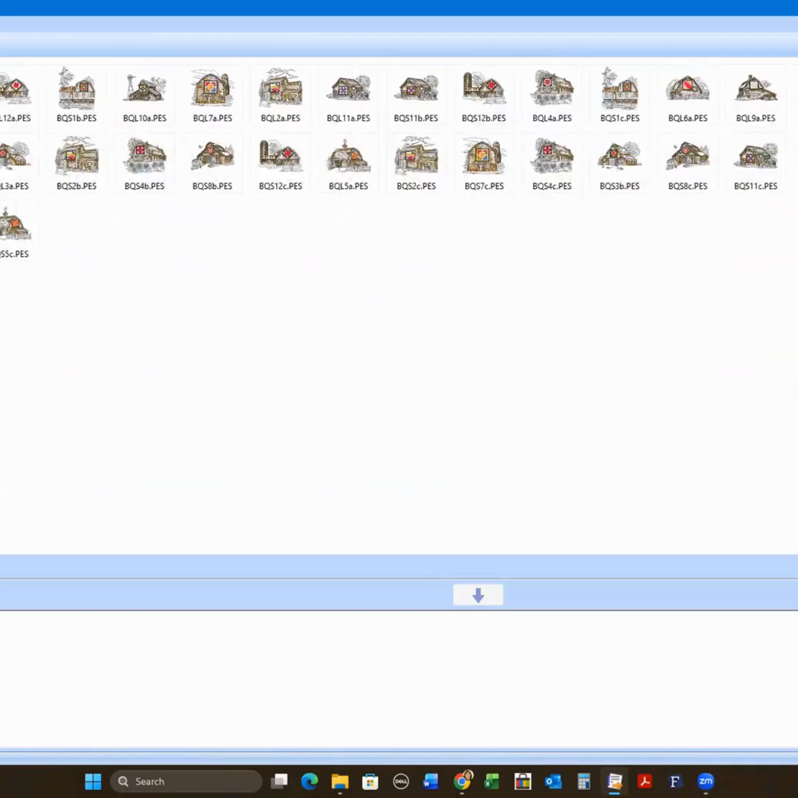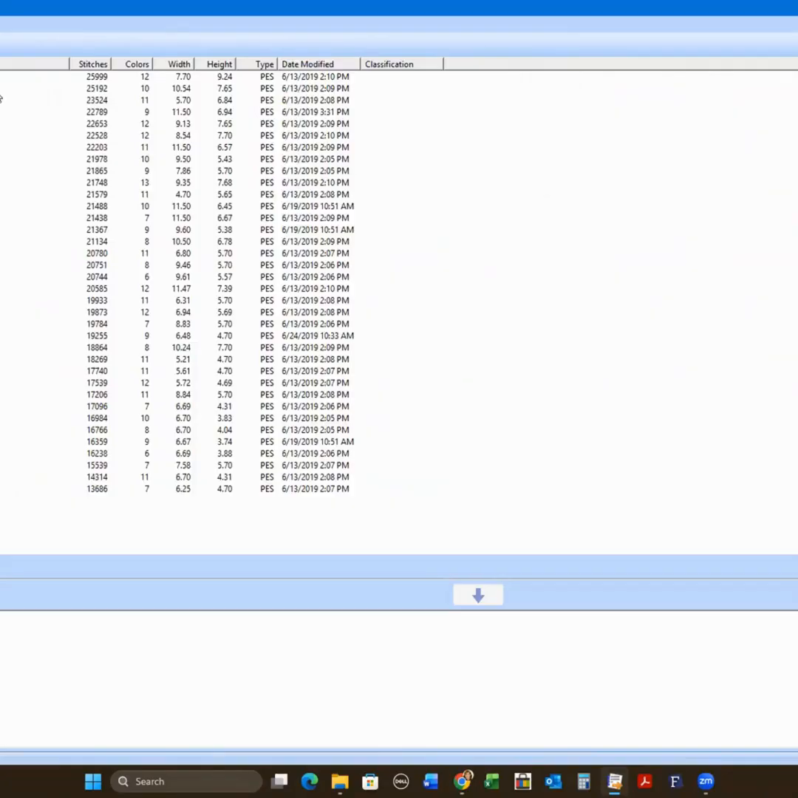I can look at it in smaller thumbnails if I'd like to, if there's a lot of thumbnails to look at. And I can go to the next icon, which tells me all the details, which looks at stitches, colors, and then the height and width of these blocks. I can even sort my designs by the number of stitches in them.